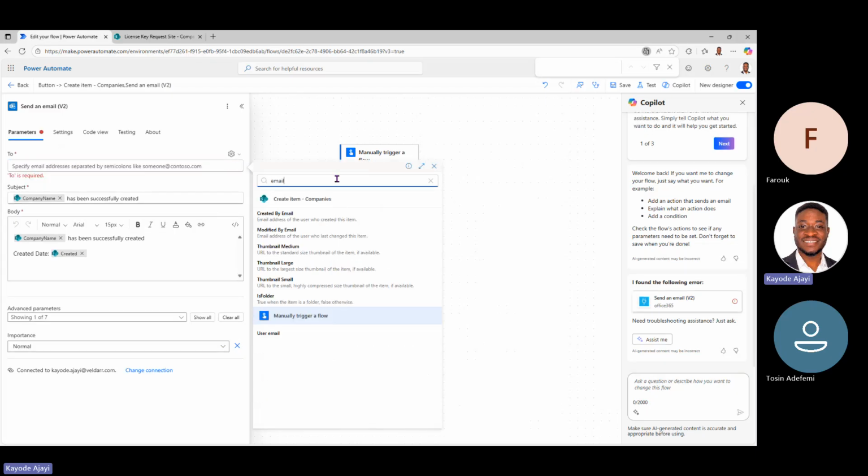Search for email. Okay, no, that's just it. So let's just use the created by email. That would be the email of the person who has created the record, which is the current logged in user anyway. What's the difference between the created by email one and the manually trigger one? When we click the initial one, the manually trigger a flow user email, the person that is creating the item is obviously the one the email should be sent to. But what's the difference between the manually trigger one and the one from SharePoint?